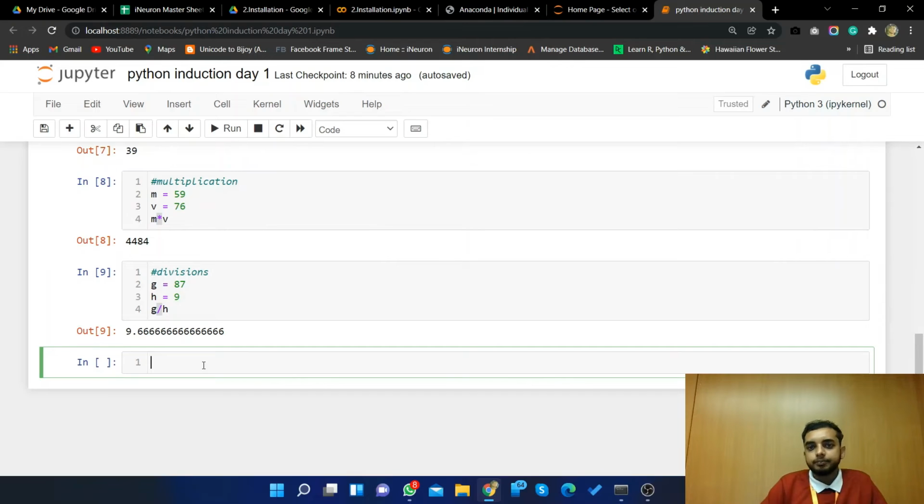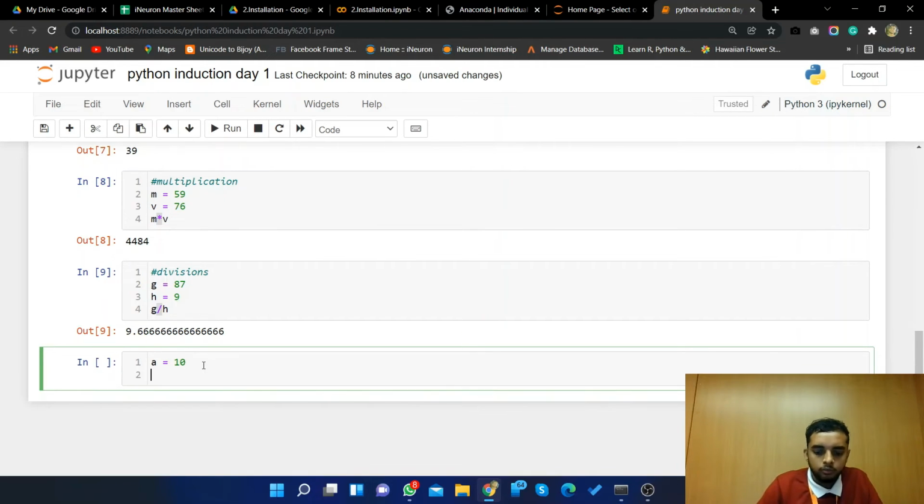Now what's next? Python has some data types. What are data types? Data types means there are data of different types. Suppose we have a variable A is equal to 10. Then we have a variable B is equal to 55.98.